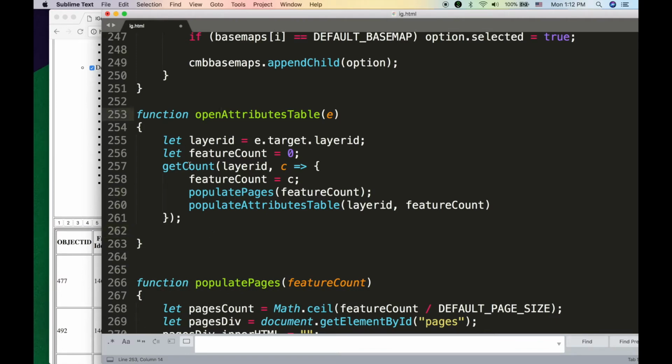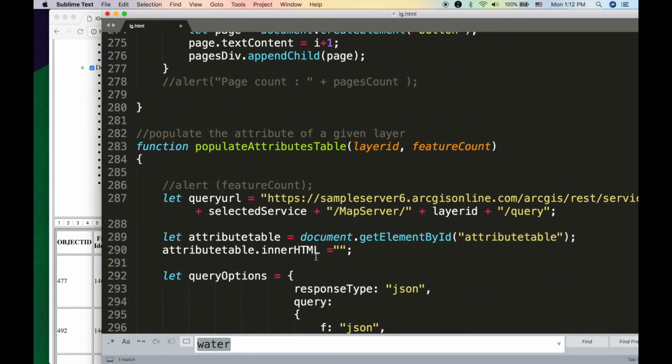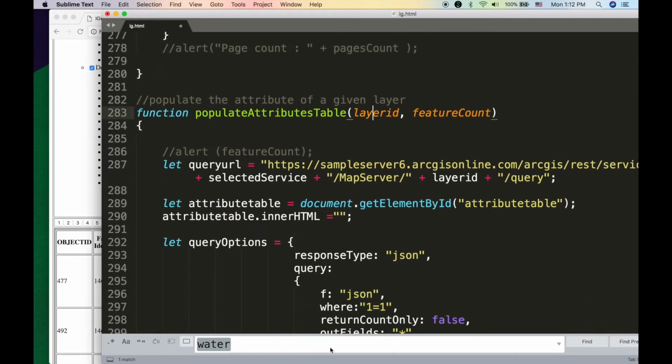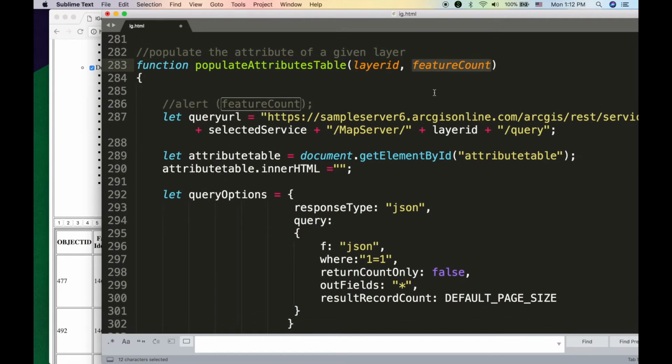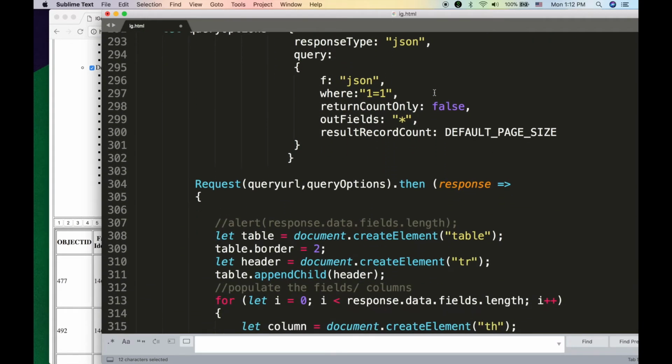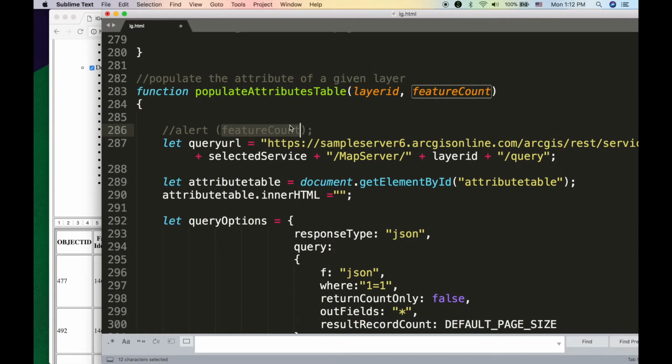All right, so open attribute table, get count, give me the feature count, and then go populate the pages. And once you populate the pages, go and populate attribute table. This is actually what we need to check. Populate attribute table takes, I'm sorry, it takes a layer ID. Of course, I need to query that. It takes a feature count. I'm not really sure why. Are we using that at all? Turns out we're not using it, so maybe we don't need it.